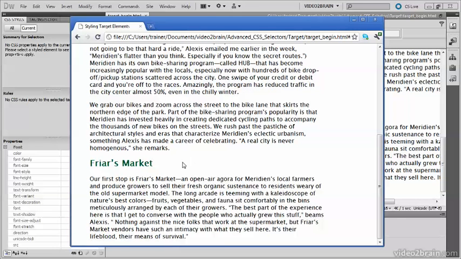And you can see that it's taken me to Friars Market, but there's no more content in the page. So normally when you access a target link like this, it would be right at the very top, but because it's lower down on the page, it's not quite so easy to notice. So the purpose of the target pseudo class is to give a different style to something that's been accessed like this so that it draws attention to it.